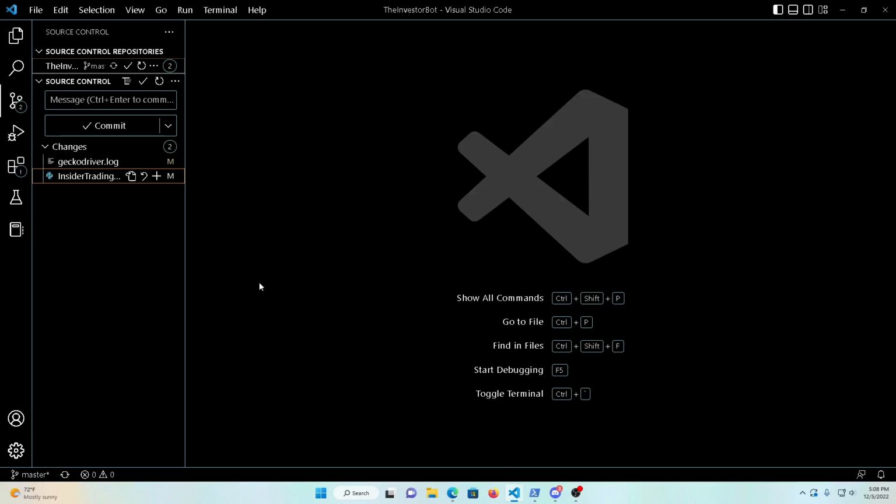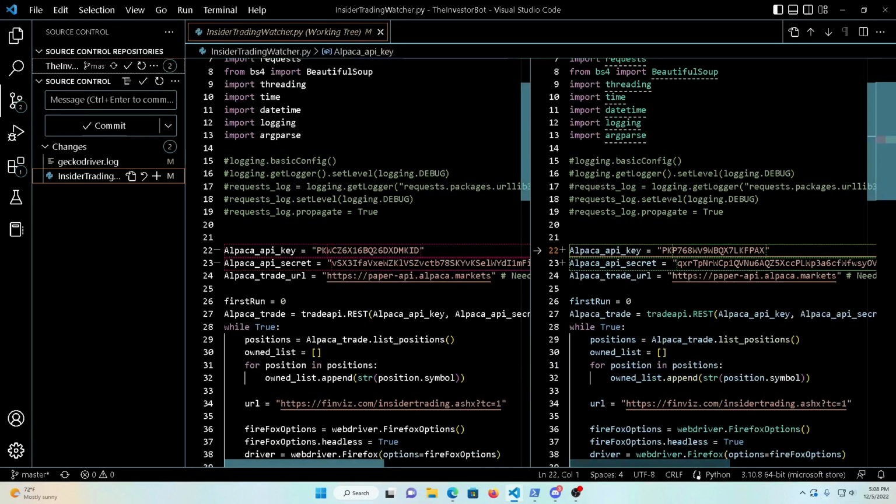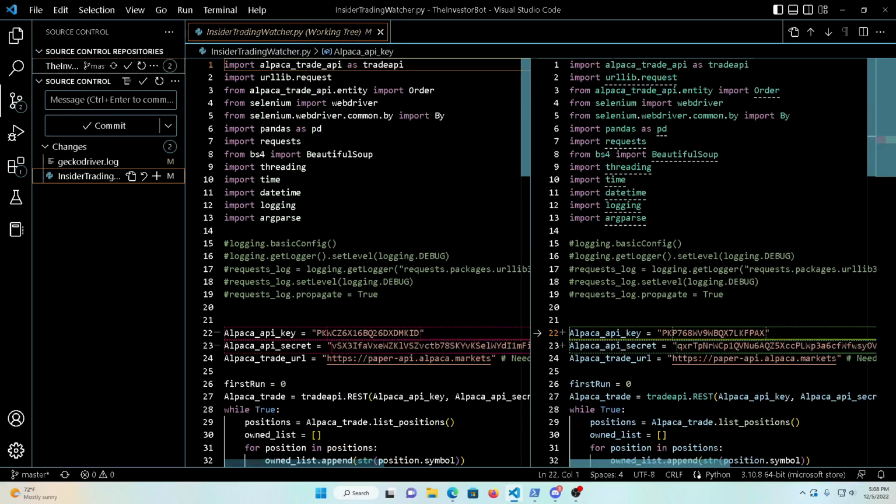But there are also some pretty cool little things you can look at. Like if we look here, you can see the changes that have been made. You can see here I just changed my keys because I reset and I was trying to do some more testing. And then when I'm ready, I can just click this button down here and synchronize the changes. It'll push this new code to GitHub, and then I can pull that on my other device.